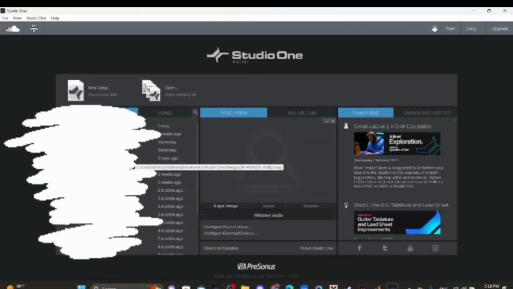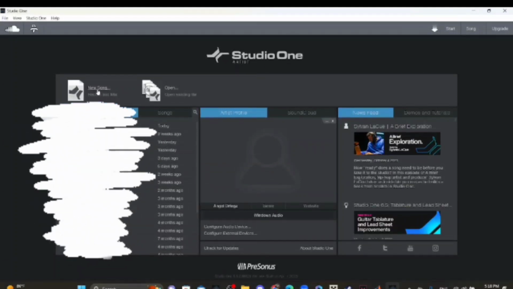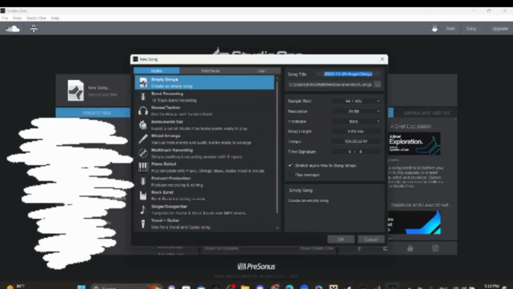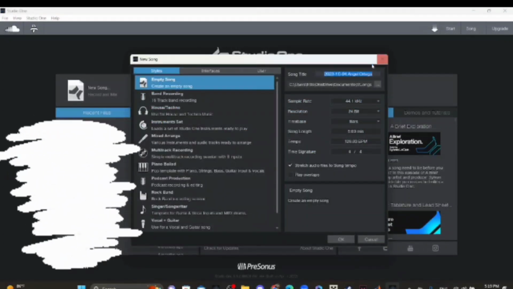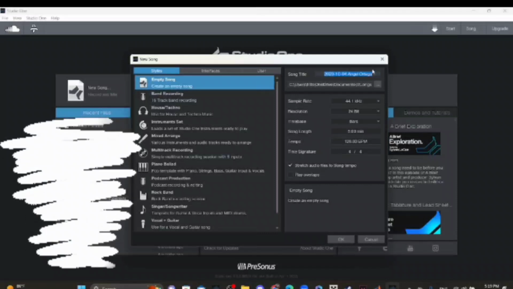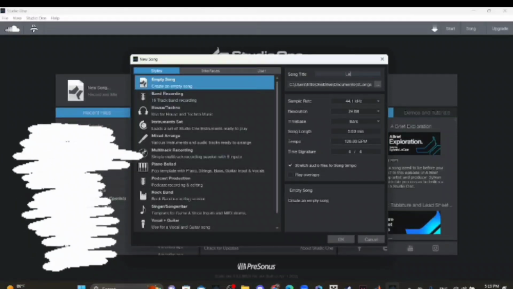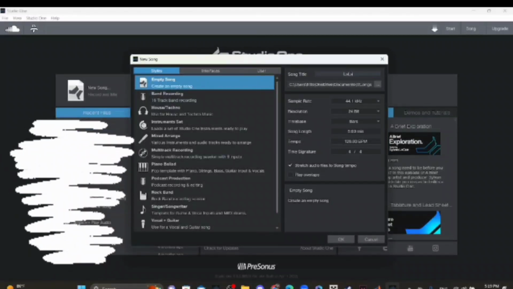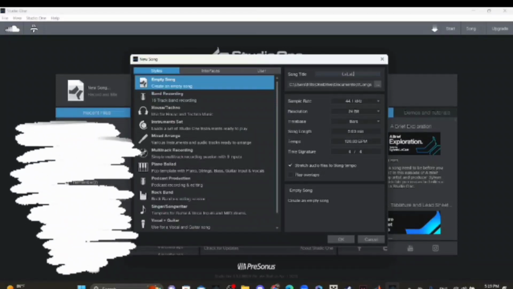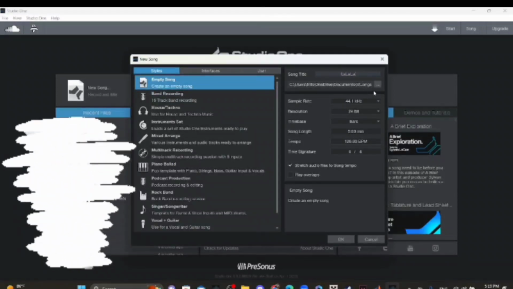The way we start off, at least the way I normally start off, is clicking up here where it says new song. Stick with the default, which is empty song. So I start off up here where it says song name. I'm going to call this song La La, like the Teletubbies. That's going to be the song name.